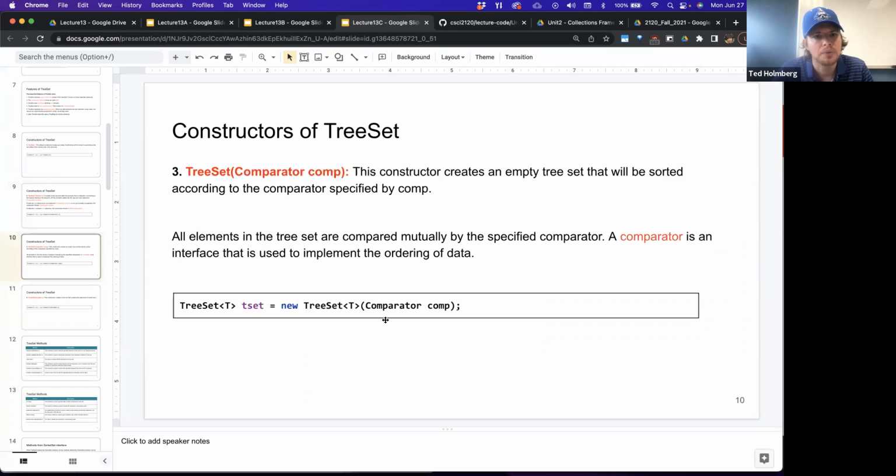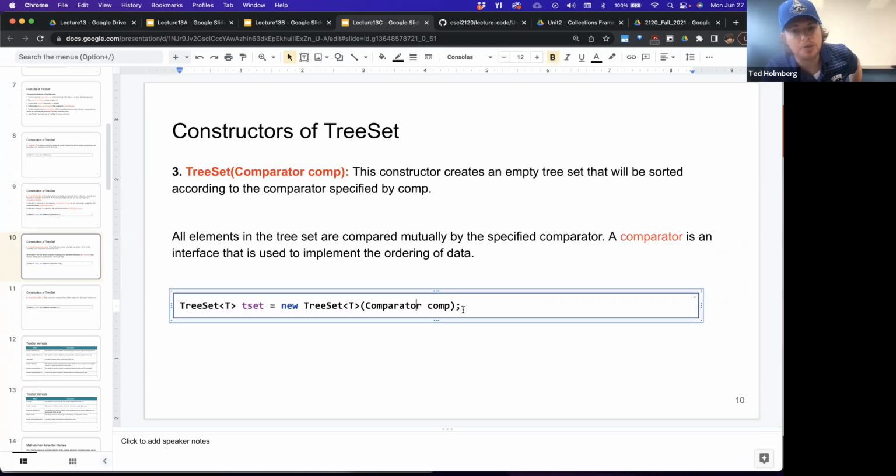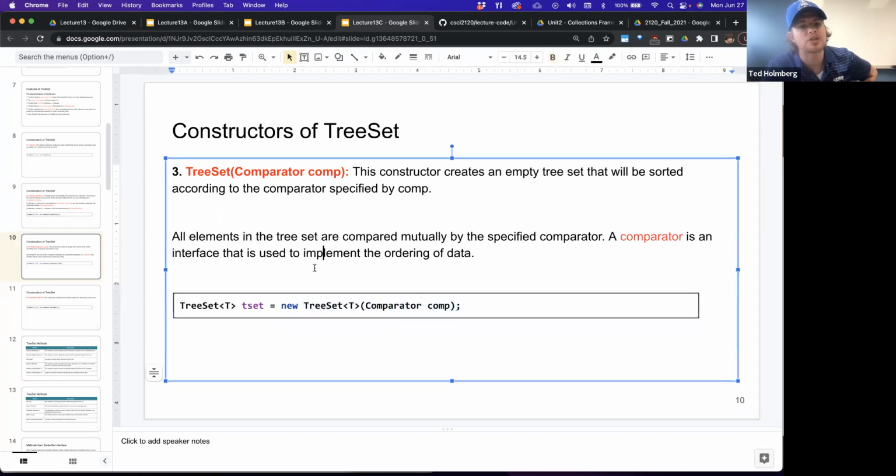Okay. We can also instantiate a tree set with a comparator object. So this constructor creates an empty set that will be sorted according to the comparator object specified, that you will then add in. So then it will do the ordering based off of this comparator instance. All elements in the tree set are compared mutually by the specified comparator. A comparator is an interface that is used to implement the ordering of data.